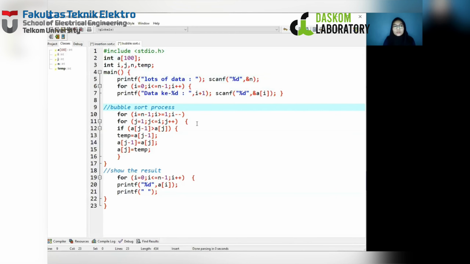The process is to compare a data with data next to it and exchange the data until the data is sorted. So this is the process. In this part we use for and if. And the last part shows the result of bubble sort. So that's all about the bubble sort source code.